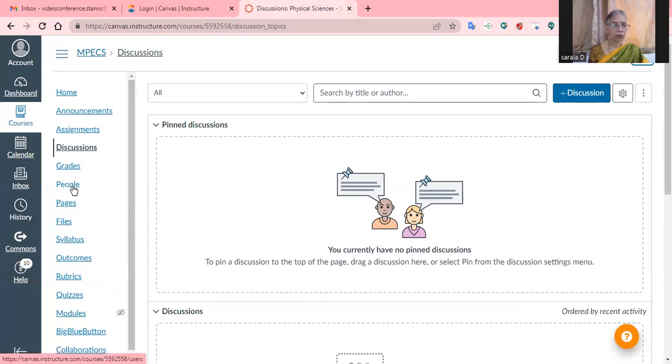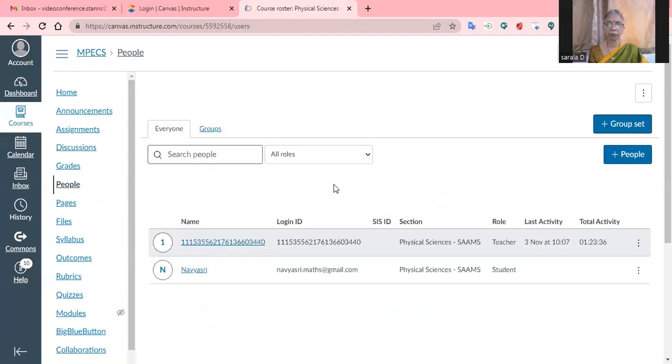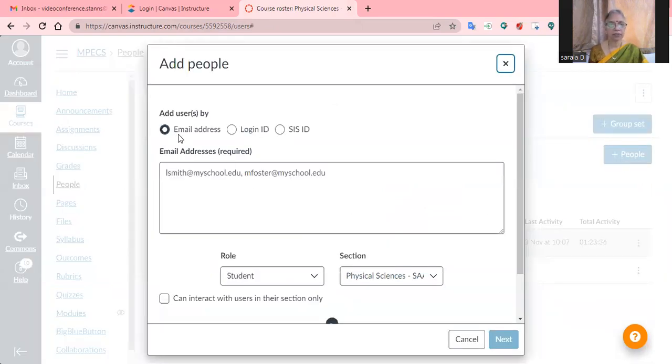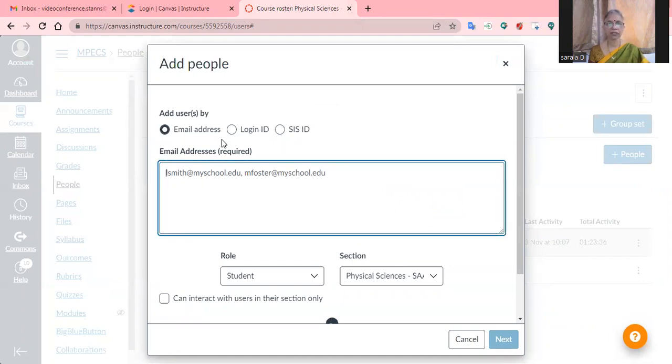Now, how do you add a class group here? So first add people. Since I've already added, some names are seen here. Otherwise, say people. You can add by using your email address, their login ID, SSID. So for the present, let's say email ID. You can collect all their email IDs by creating a Google form, and that will be saved as an Excel sheet. From the Excel sheet, you can save it as a CSV file. This is a comma separated file.